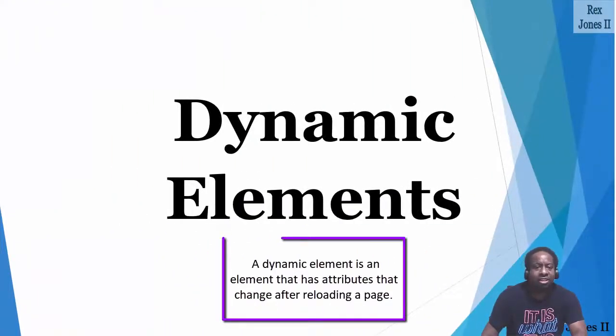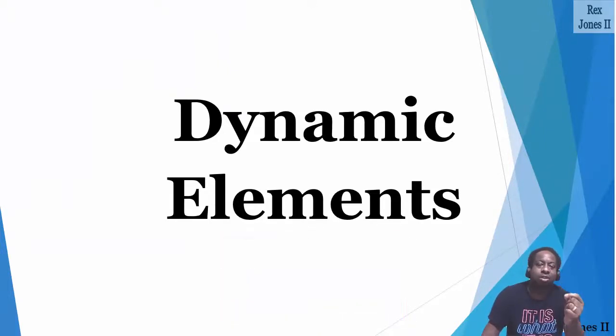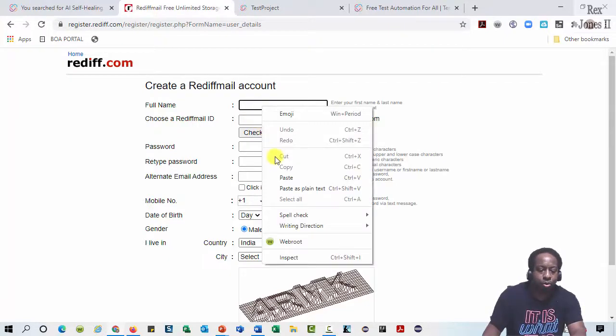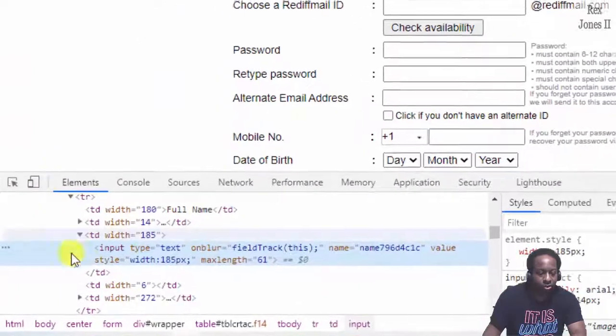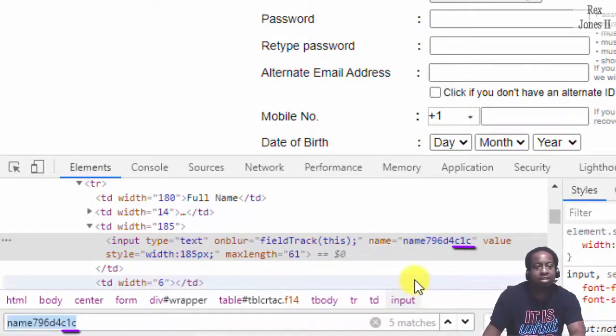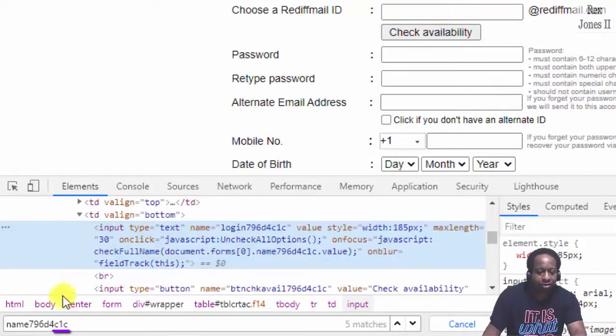A dynamic element is an element that has attributes that change after reloading a page. This causes our test script to fail because the element has a new value for each test execution. On this Reddit page, I will enter a full name and ID. However, let's inspect both fields. Do you see how the name attribute has a value that ends with C1C? I'm going to copy and paste the value. I'm going to also inspect the ID field, and we see it ends with the same value.